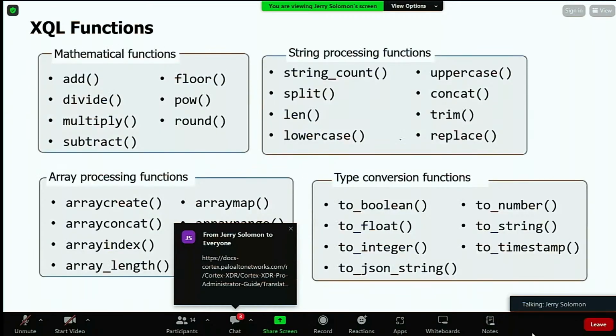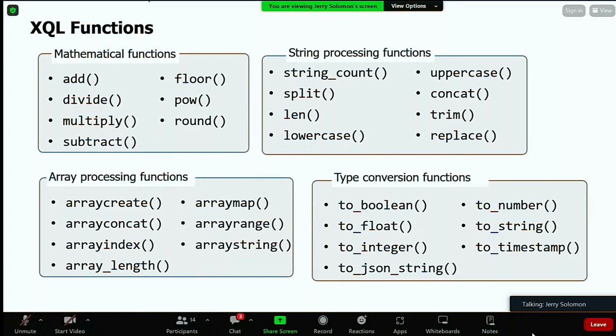And there are many SQL functions. Don't worry, you don't need to memorize them. So for mathematical functions, add, divide, subtract, round, power, different string processing functions to convert a string to lowercase, or do a string count, trim it and replace, array processing functions, different type conversion functions.